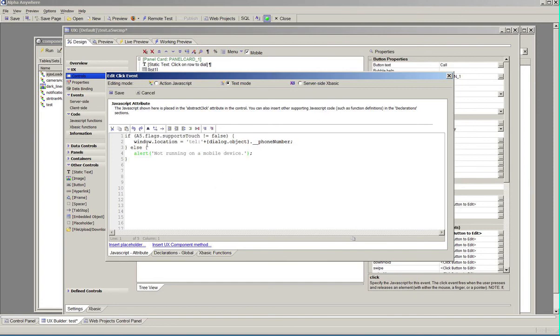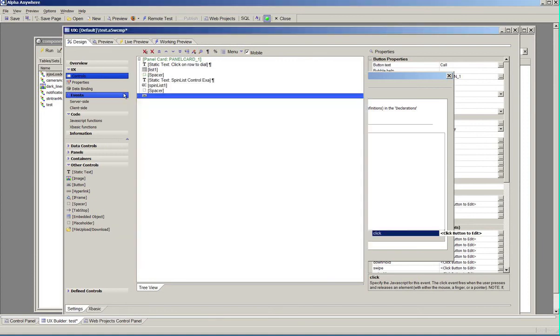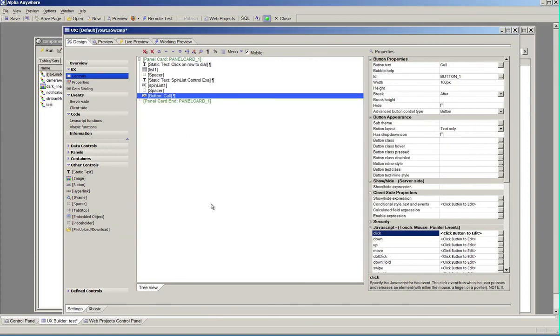Now, what'll happen on a tablet or any mobile device that doesn't have a phone is it will say, "Do you want to add that to your contacts?" You could choose to do it, and it would automatically enter that phone number into your contacts. So those are just some little tricks, some cool little things you might want to know about how to work with phone numbers in your mobile application.